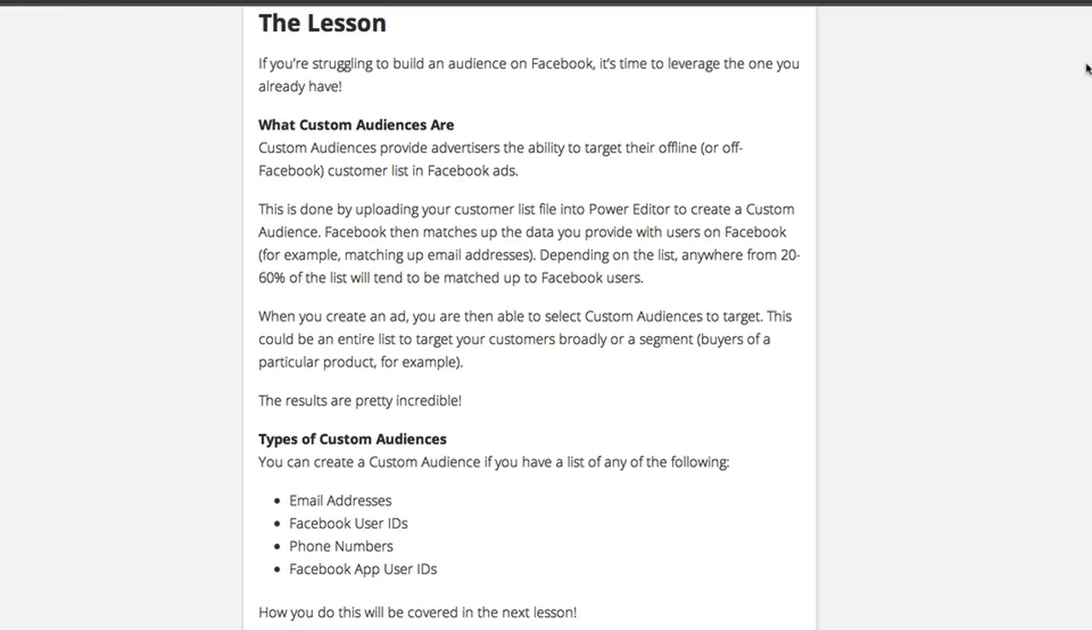So let's keep in mind, no matter how big your Facebook page, you have this customer list that you can leverage in ads, and you can reach them regardless of whether or not they're fans. And that is powerful, man.